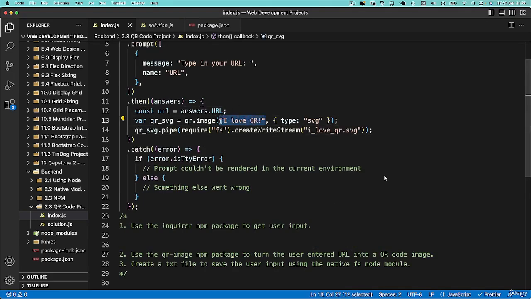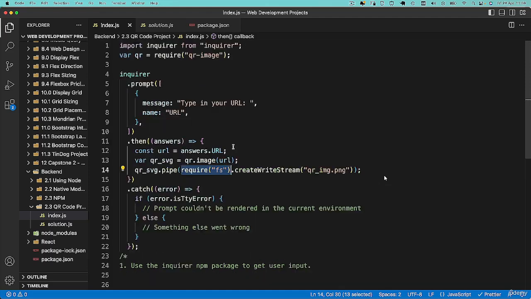So the first thing we're going to do is I'm going to delete the options because it defaults to create a PNG image. And the text that we want to turn into the QR code is going to be our URL from this step earlier. Now, once we've done that, then we're going to write it into the file and I'm going to call it qr_image.png.